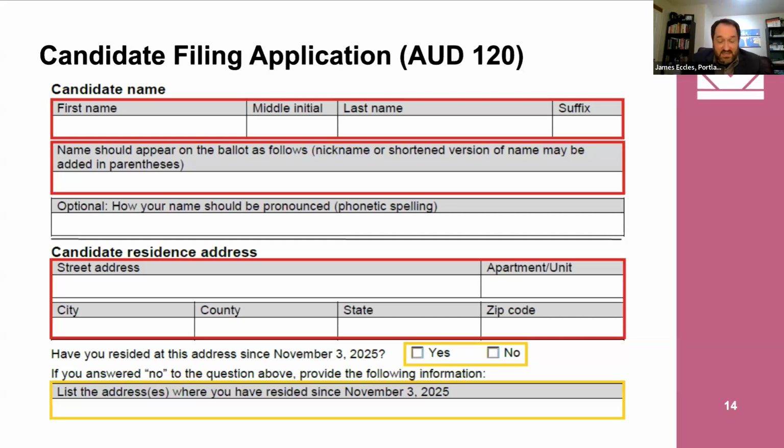There, you may have a nickname that people know you as, or a shortened version of your name. An example might be, my name is James Eccles, but maybe some people know me as Jim, and I want people to know that nickname, that I'm the same guy. So I might add Jim in parentheses onto that name should appear as.